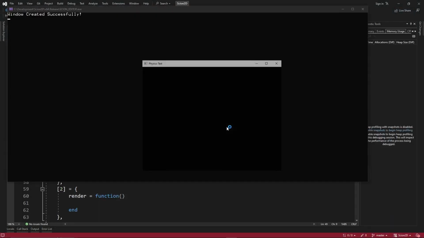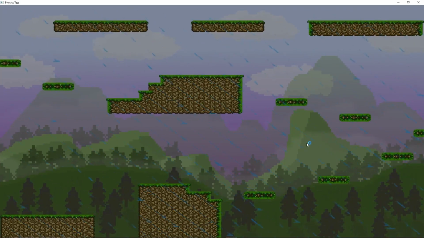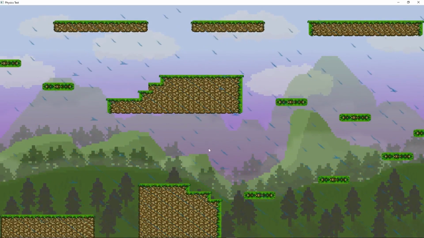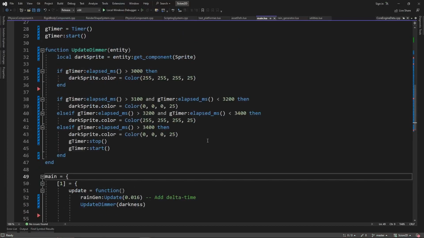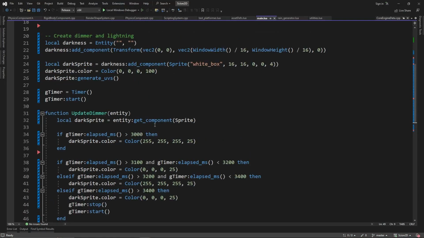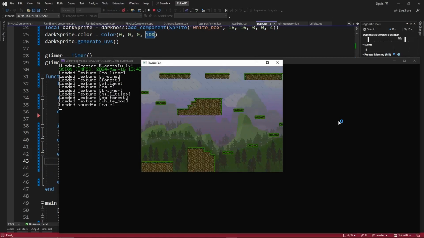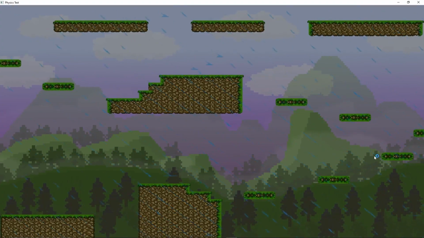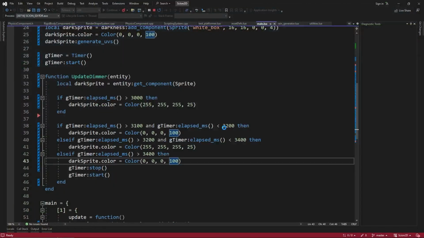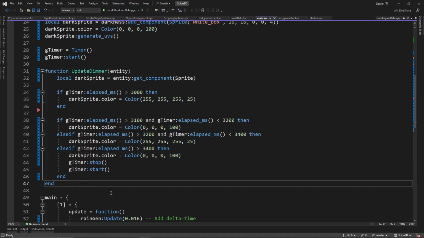It starts out darker. Yeah, it's darker here, because the transparency is not the same. So I actually want it 100 transparency when it's black, not 25. Try again. Nice, there we go. Cool. So let's close that. All right, so now that we got that, we got the dimmer.